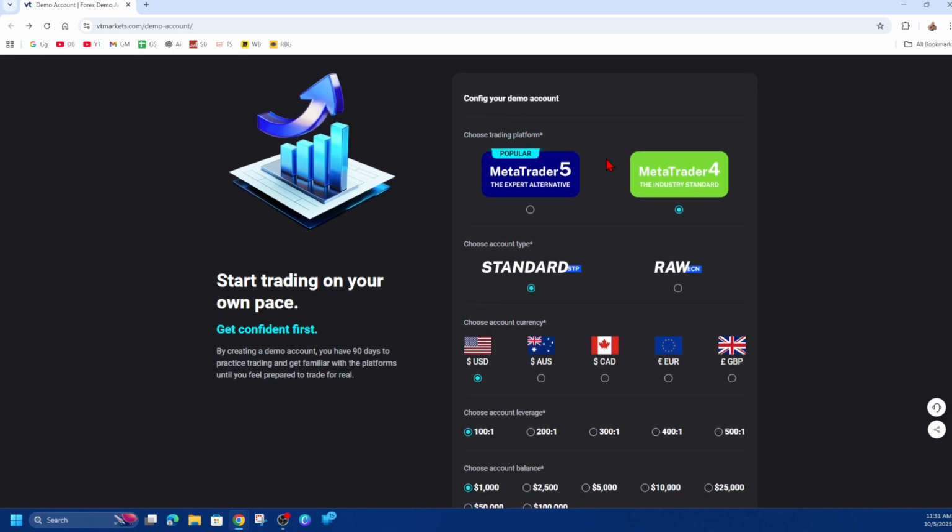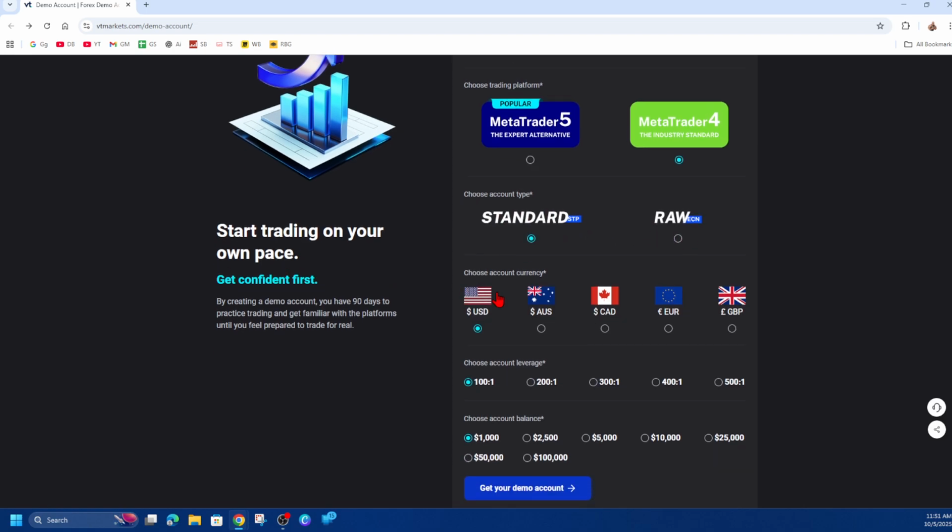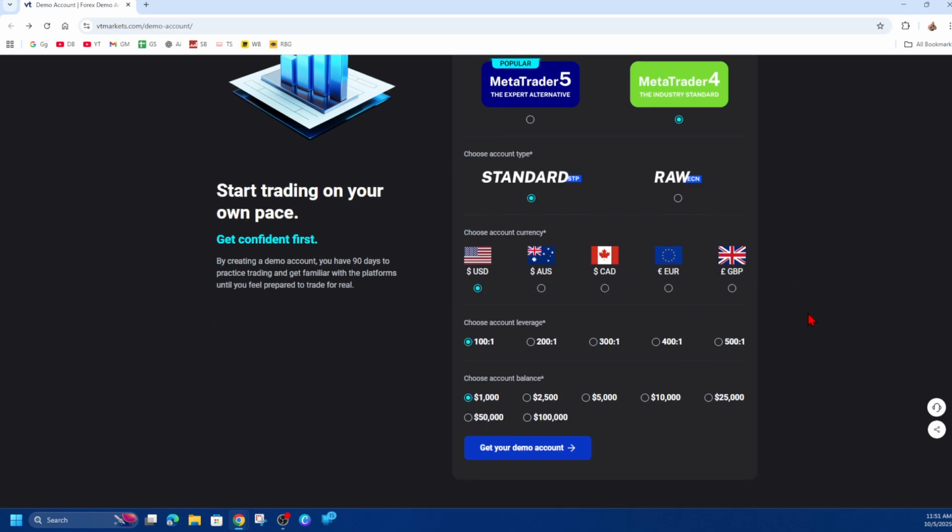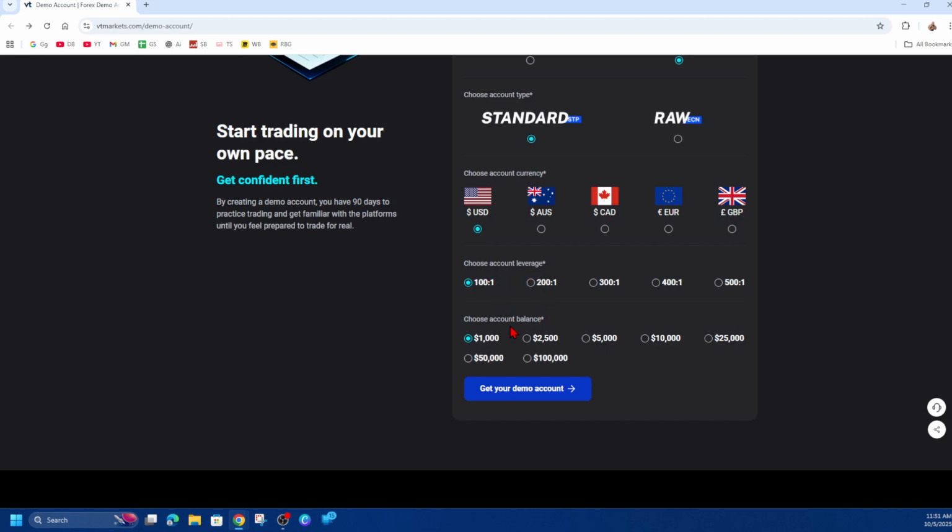So choose your trading platform. This could be MT5 or MT4. Choose account type, standard or raw. Choose account currency. So it can be USD, Aussie, Canadian, Euro, or GBP. Choose account leverage and choose account balance.